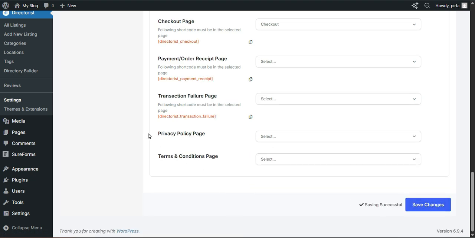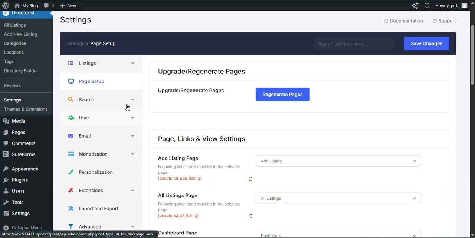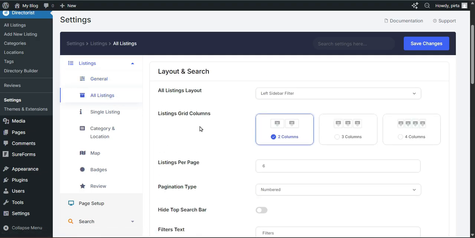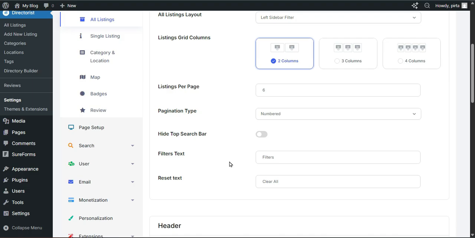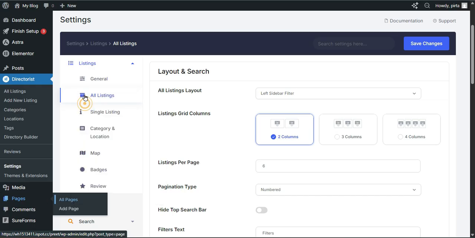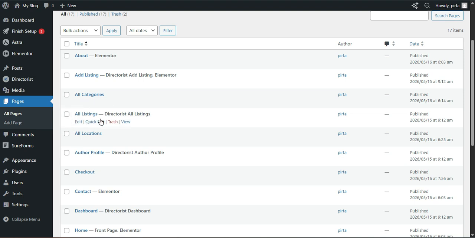Make sure you create the privacy policy and terms and conditions pages correctly and select them here. And then after the pages, let's click on listing, the all listing option. So in the all listing, we can design how our listing will look. Let me bring you to the listing page. Let's find our listing page, all listing. So we have to find the all listing page. Let's click edit.